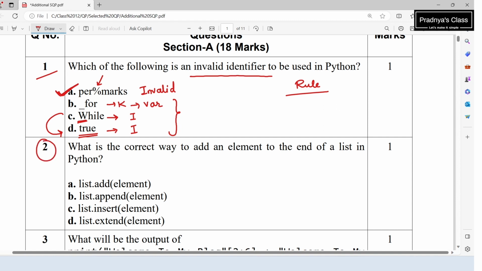Let's move ahead to the second question. What is the correct way to add an element to the end of the list? Adding to the end of the list means it is a process of appending an item. As usual, I will repeat my suggestion to write all the functions and methods associated with string, list, tuple and dictionary on one paper, so that you will remember all of them. There is no method like add related to list. Then what about the remaining three? These are all valid methods.